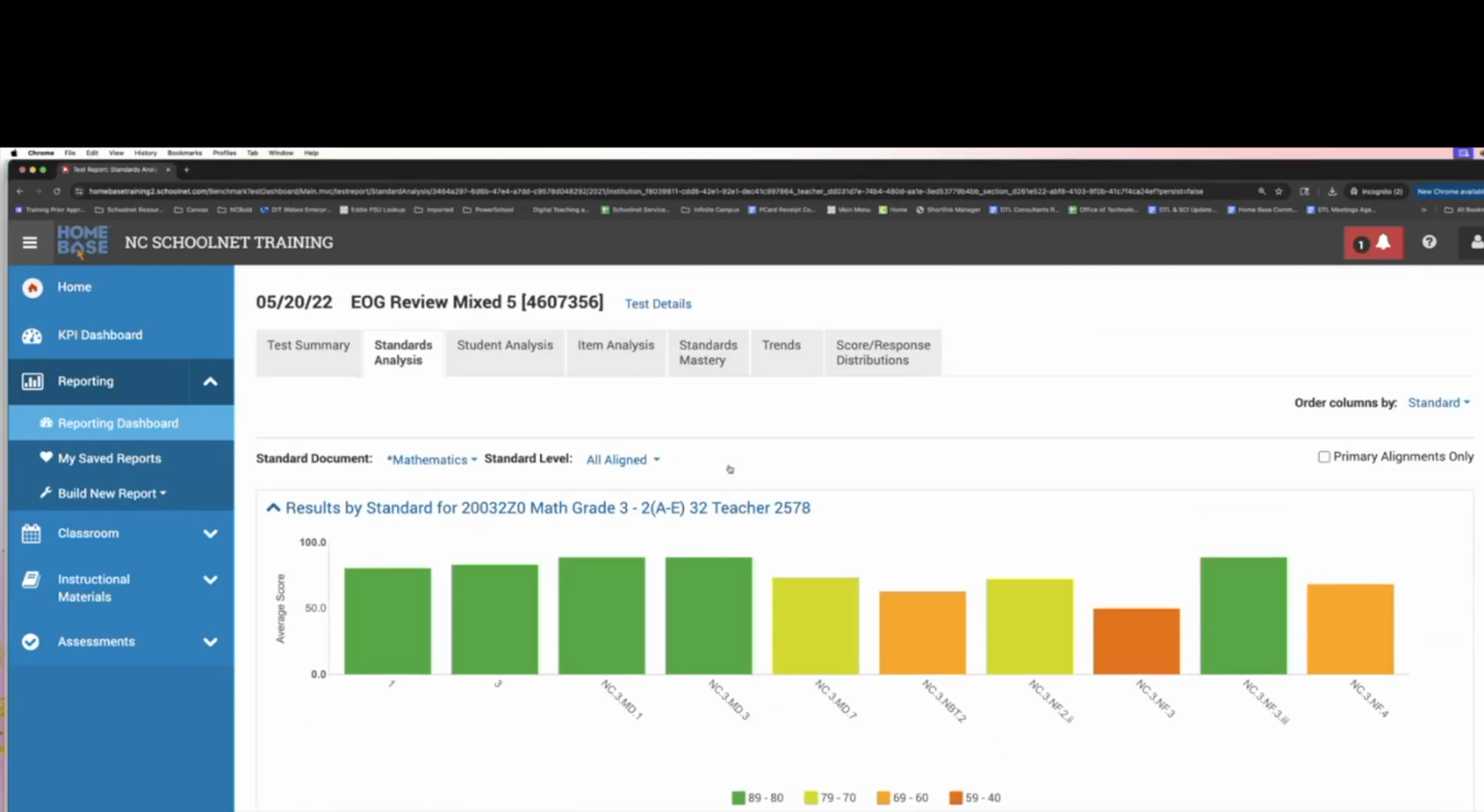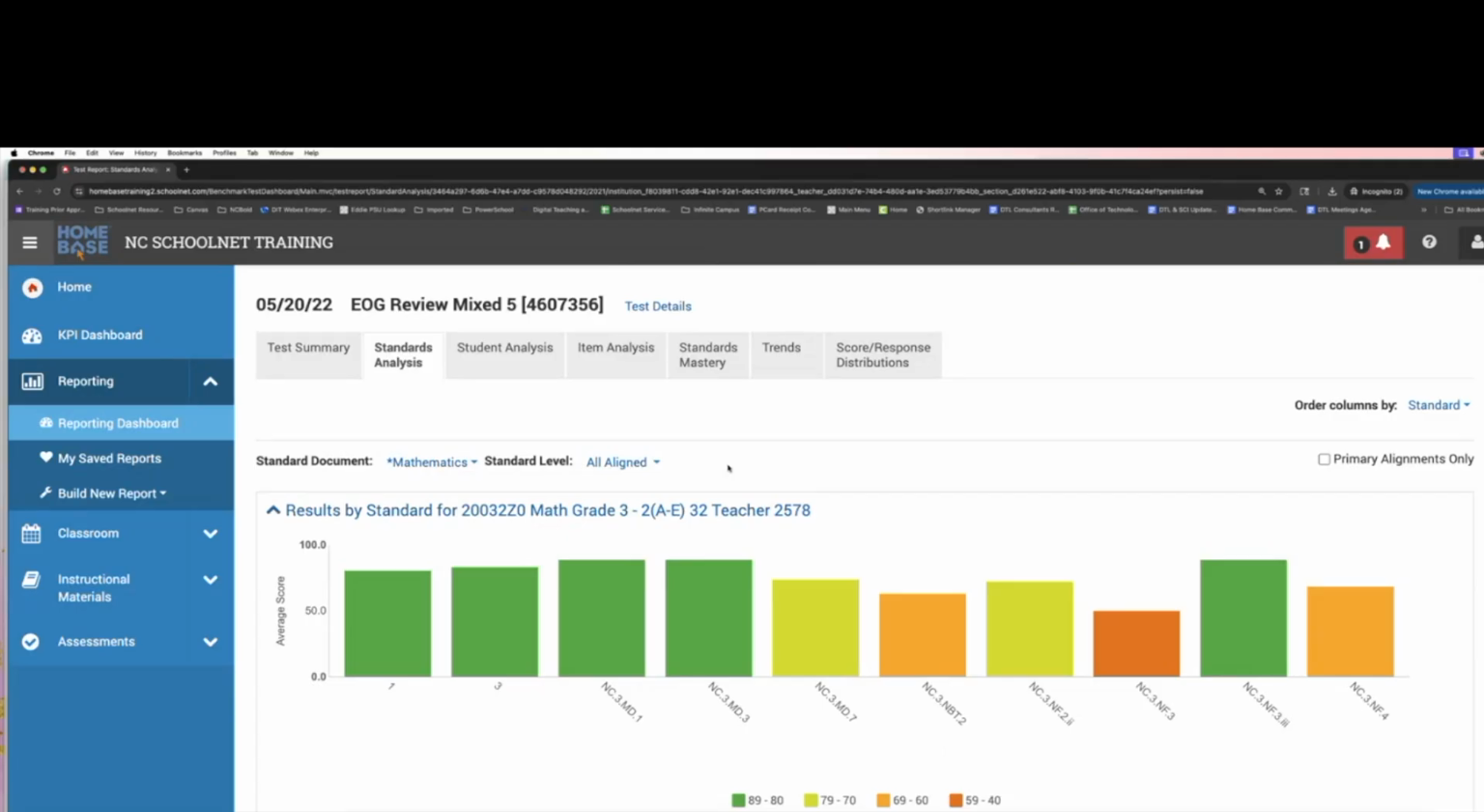This is a really great report. This is one, if I only have 5 minutes, the standard analysis and the item analysis are the two that I would be going over. But you get lots of great data, but I just really like how detailed that standard analysis is.